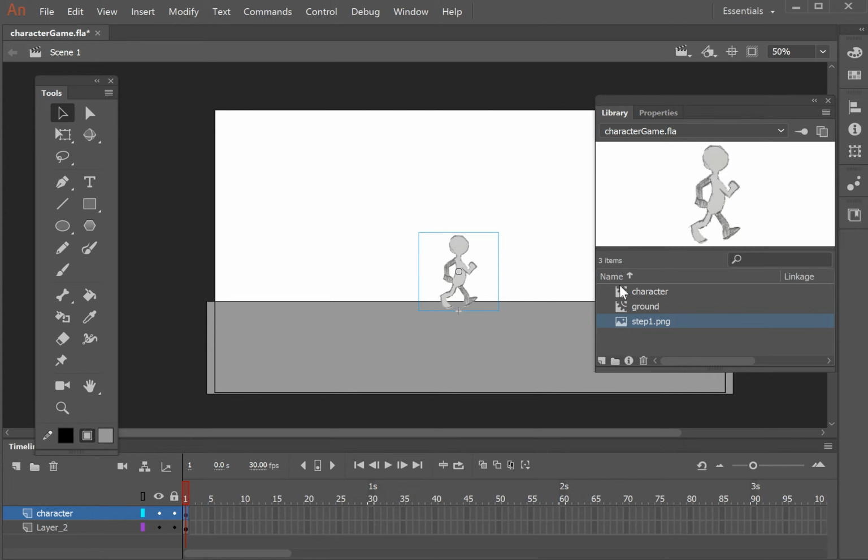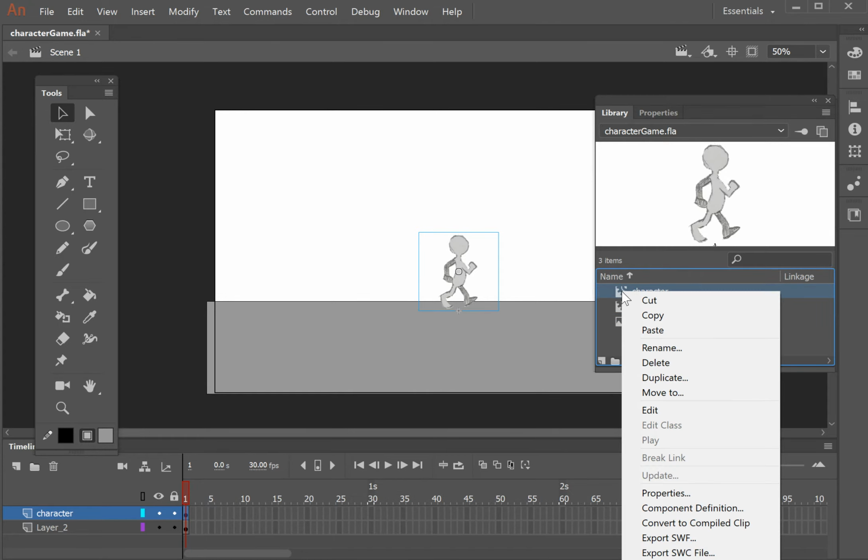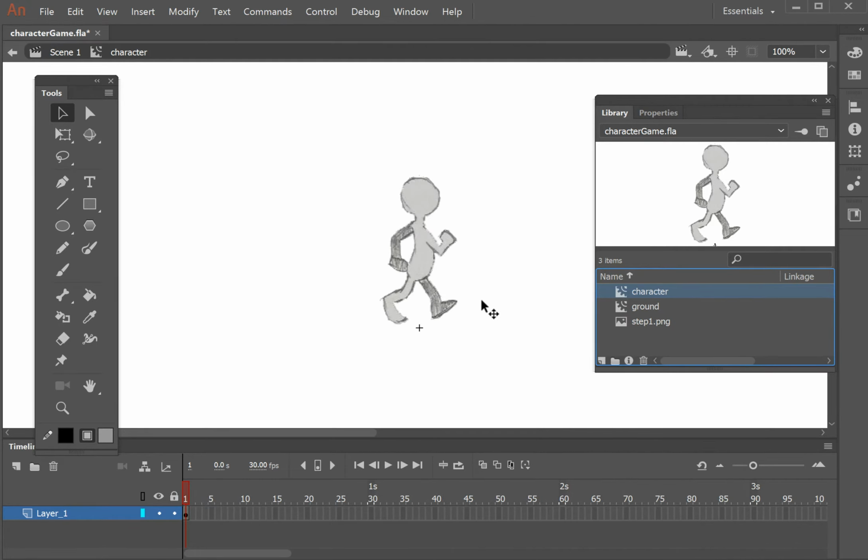Another way to edit it is to go to the library and then say edit. And then it gets you kind of into the same area. Okay, so it looks a little more zoomed in. You can see that registration point that we set last time. If you didn't set it correctly last time, you could just move these graphics up into the right place.